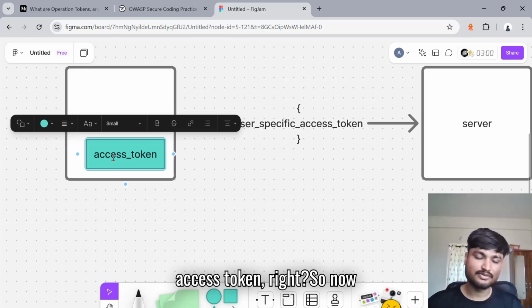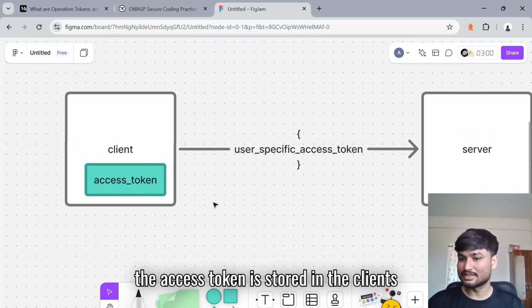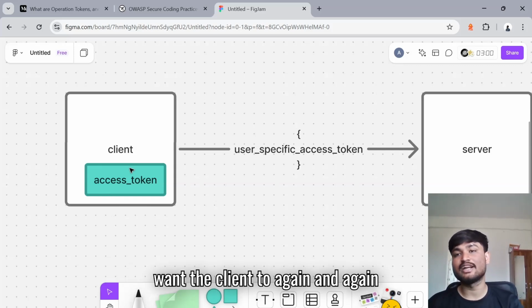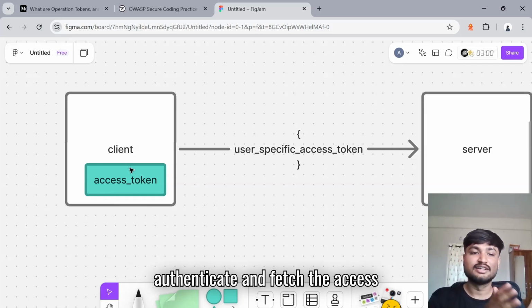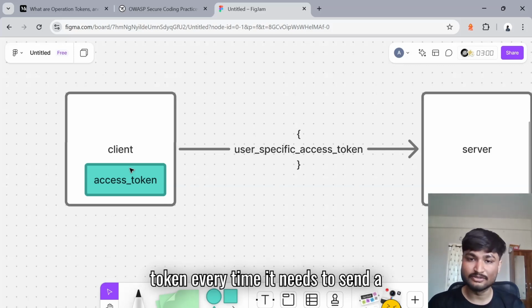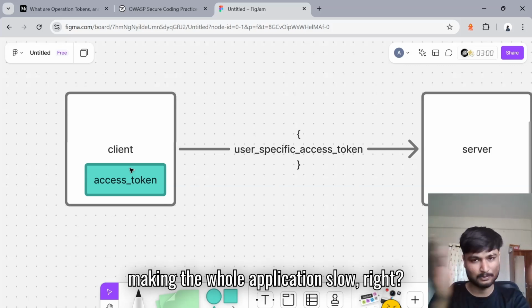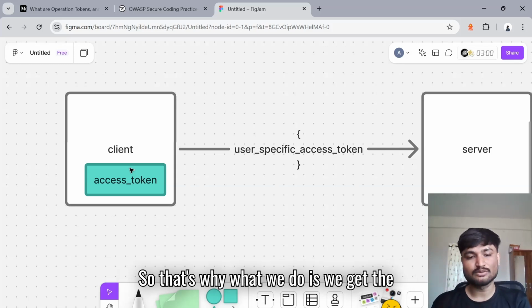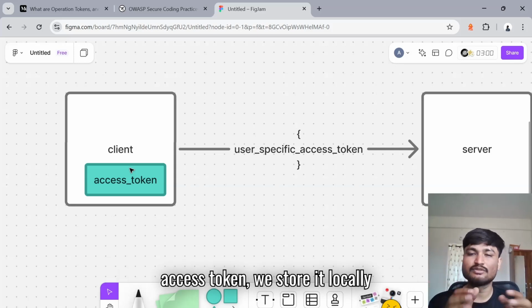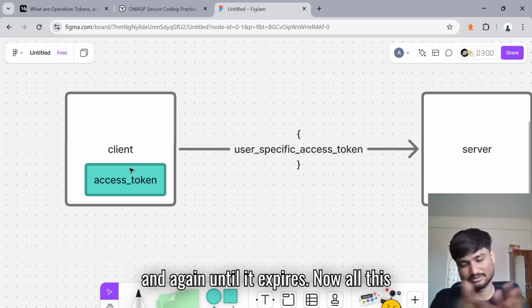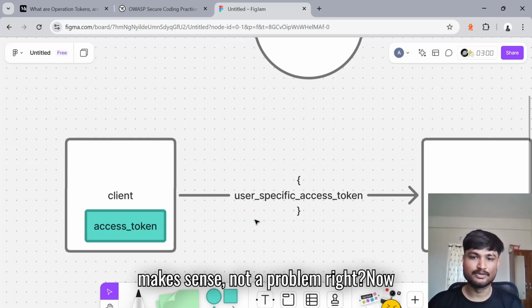So the access token is stored in the client's local storage because we don't want the client to authenticate again and again and fetch the access token every time it needs to send a request. Because then for each request you would be sending one extra request, making the whole application slow, right? So that's why we get the access token and store it locally somewhere so that we can reuse it again and again until it expires. Now all this makes sense, not a problem, right?